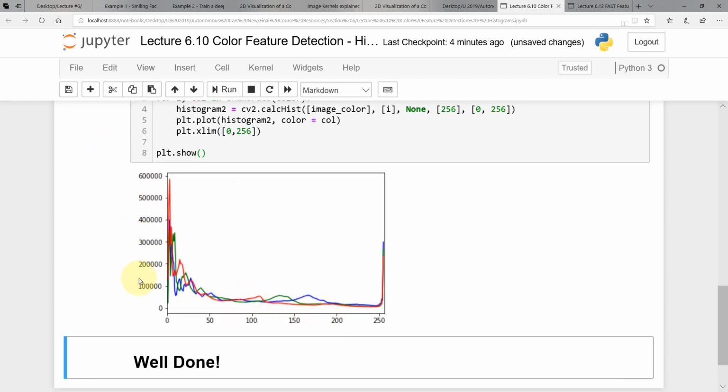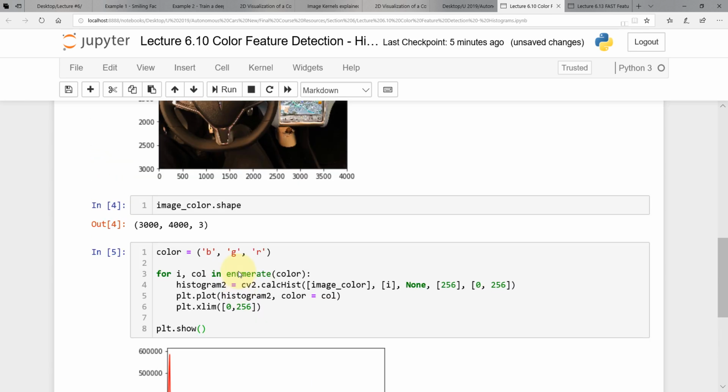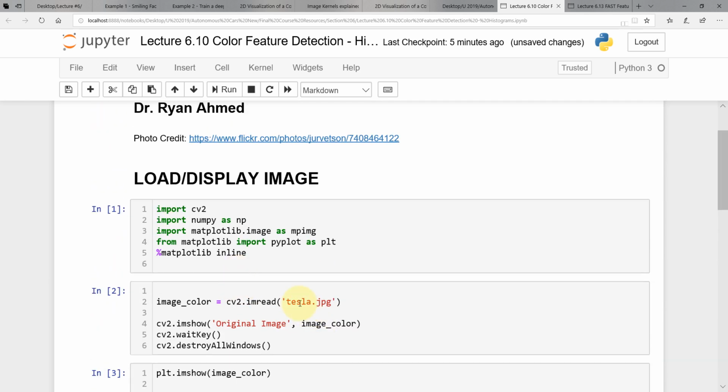This is simply the distribution of our image. As you can see, this is the distribution of the colors green, red, and blue. We can actually use this as input to train a classifier or a model. For example, if you're detecting lanes, and these lanes have, let's say, the color yellow or white, then by plotting the histogram you can extract information about the color of that image.